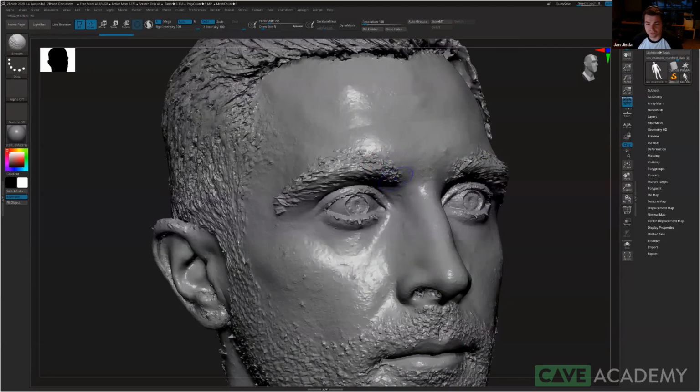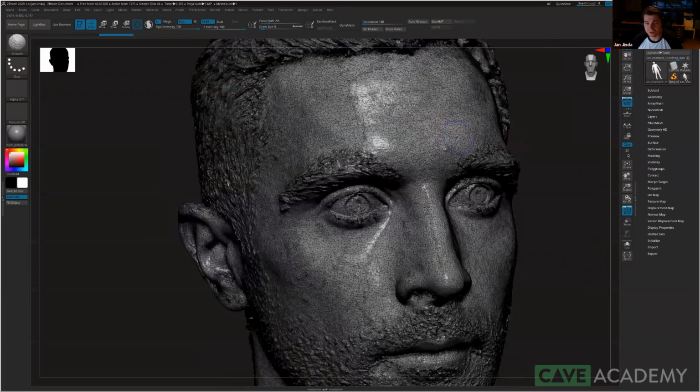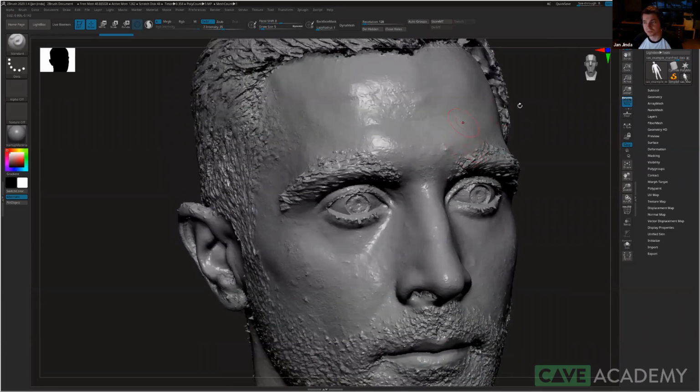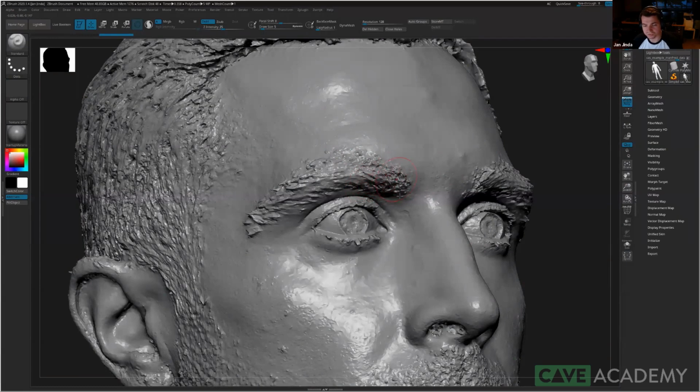But what I usually do is, because the scan is quite dense, this one I decimated already because the original one had 10 million polygons. So this is half, that's 5 million polygons. So it's not that heavy. But for the purpose of the presentation, we actually don't need the super high res.